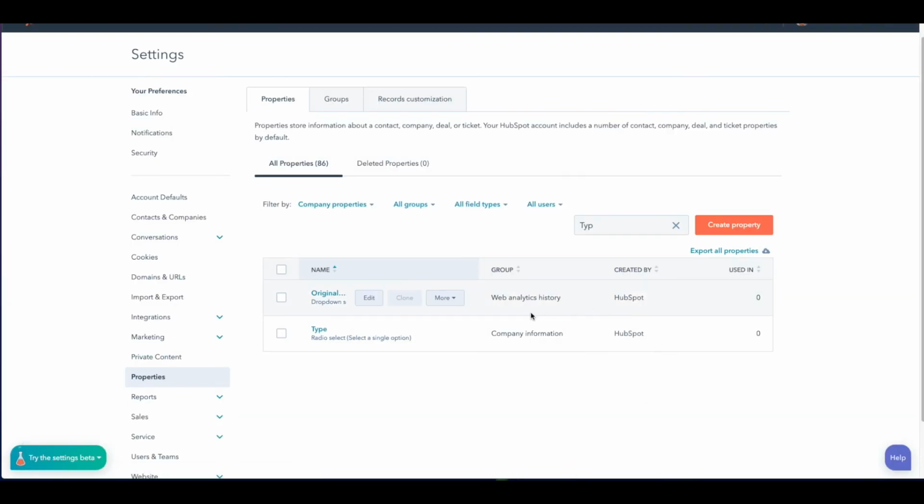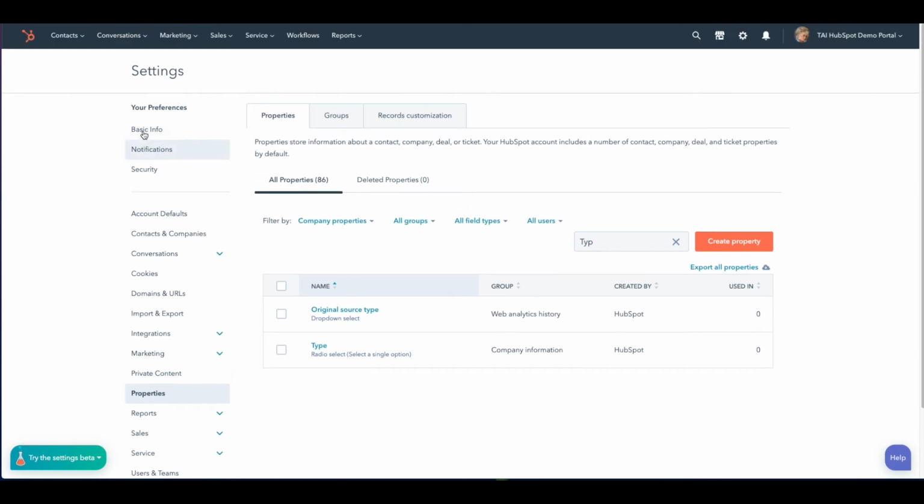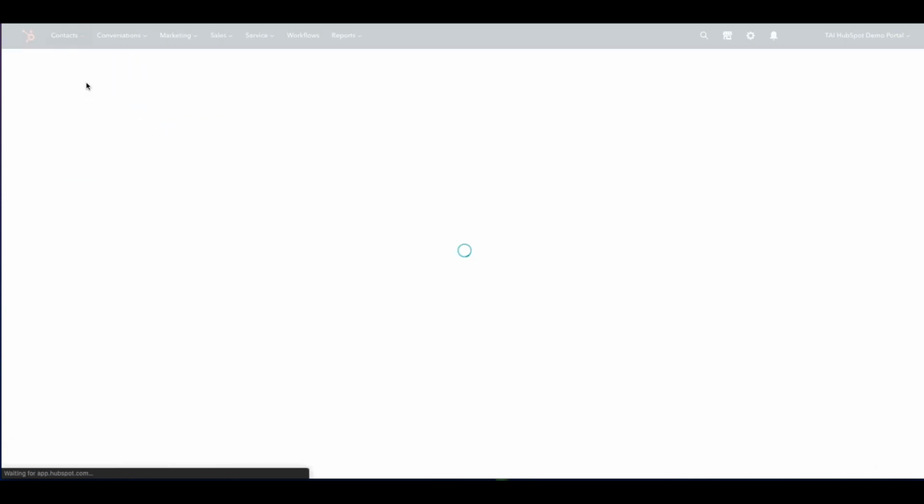In summary, the company type is a property that can better define the relationship between your organization and the company. Best practice is the more data you put into your contact and company records, the more you'll yield in return.